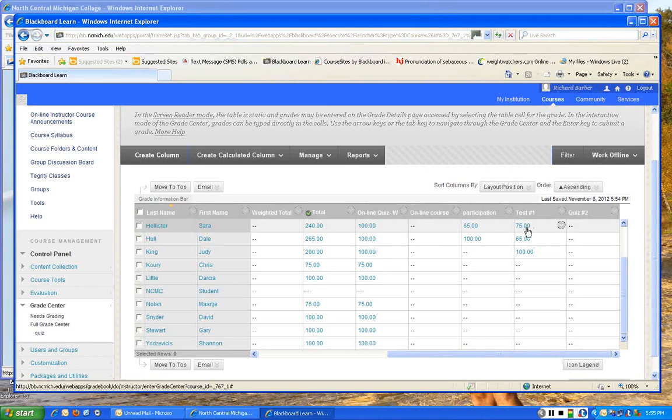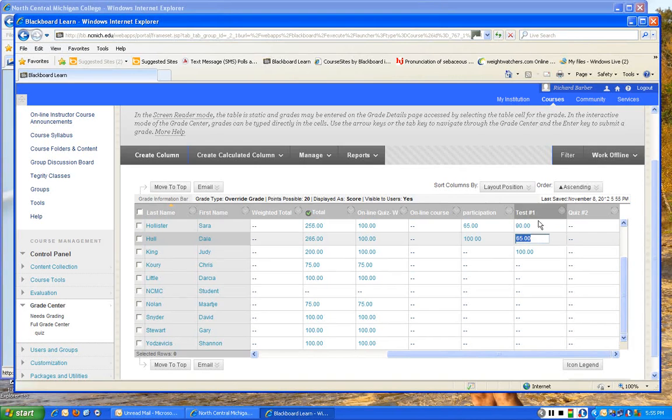we come back and click on the number. Again, you can backspace it. This time they did a little bit better, so I'm going to give them a 90 on it this time. I hit enter, and it records the new grade right there. So that's how you can revise grades.